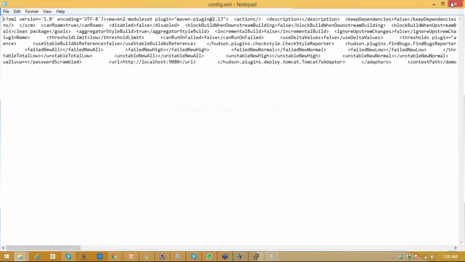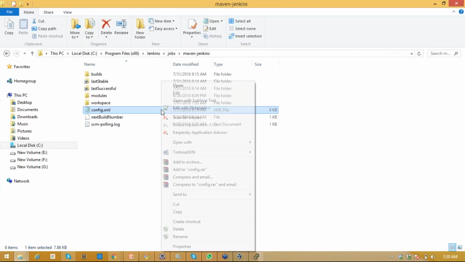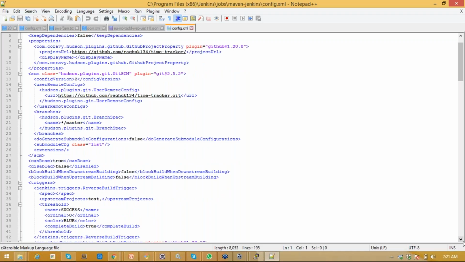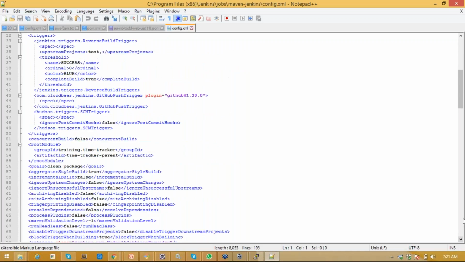Let me close it and open it in Notepad++ so that we can easily understand. See that in the config.xml, the project URL says go and get this particular project over here, and what classes you want to use, the properties. I want to use the Git plugin, GitHub. I'm giving all these things in an XML format, but there is no need to understand this XML format.